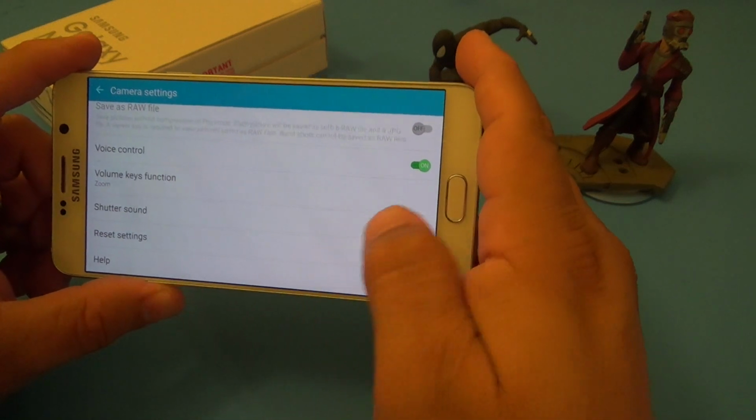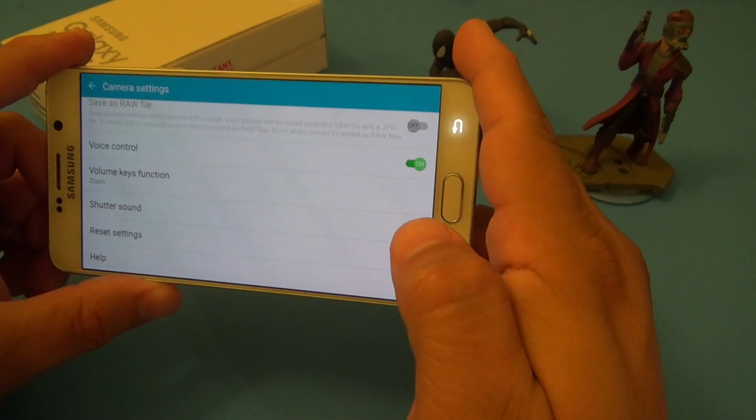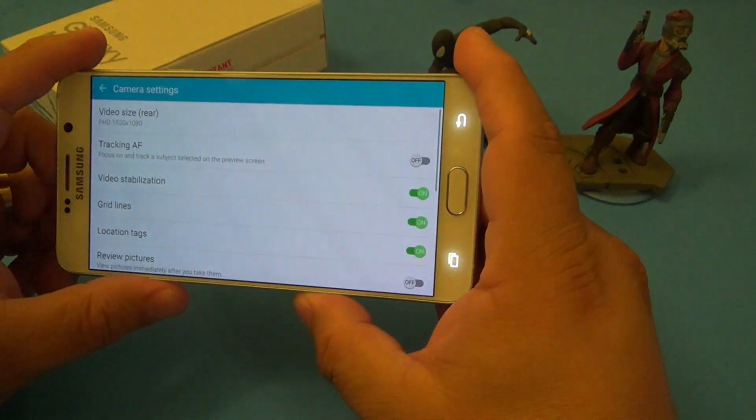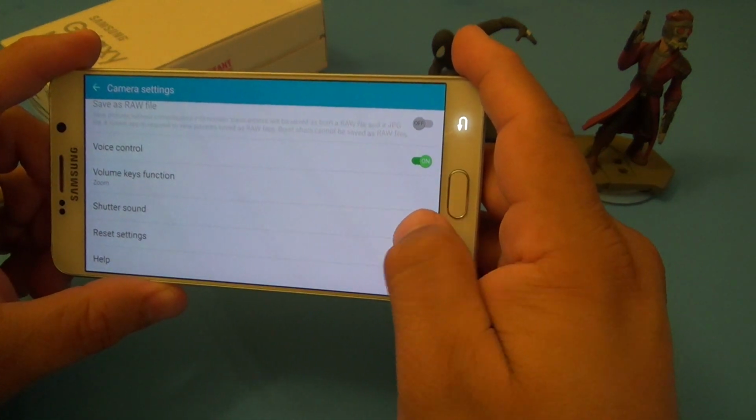Here you got the shutter sound. If you don't like the shutter sound, just click on that, and now when you take a picture, it will not make a sound at all. Some people like to use that. Make sure you do that right there.